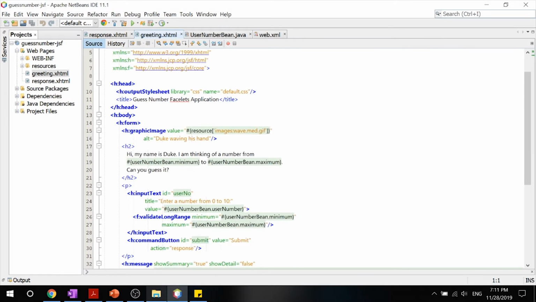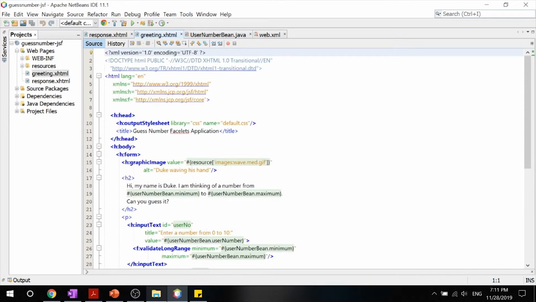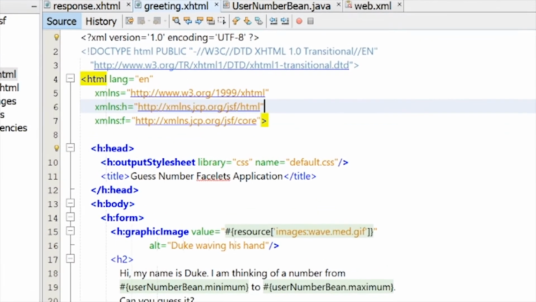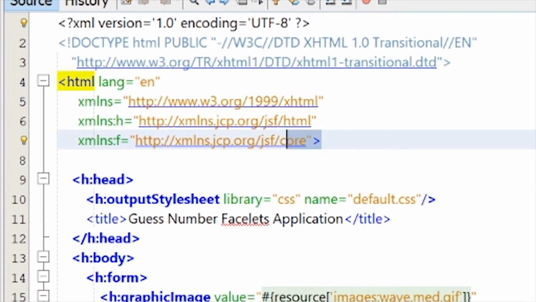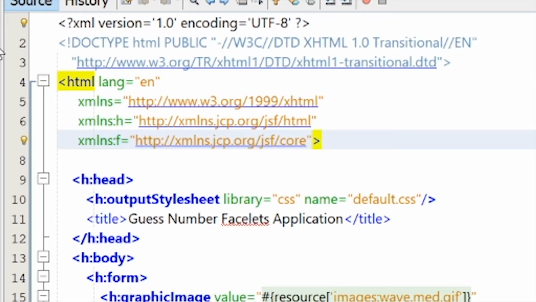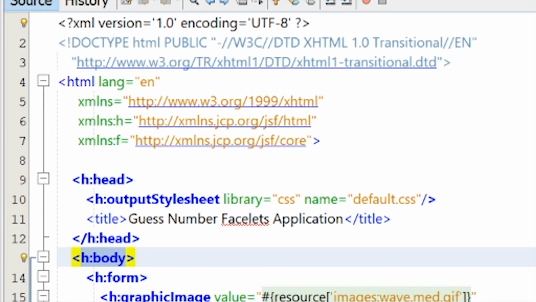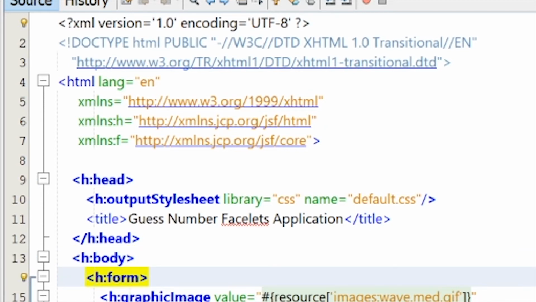Which again looks intimidating since it's a new kind of concept, XHTML, but it's very similar to HTML and XML. There's one thing that I want to shift your focus to, which is these namespaces. So these are Facelets HTML tags, which begin with h, which means that anything with the h colon is treated as an HTML tag. So this is treated as an HTML tag, this is treated as an HTML tag, this is treated as an HTML tag, and so on.